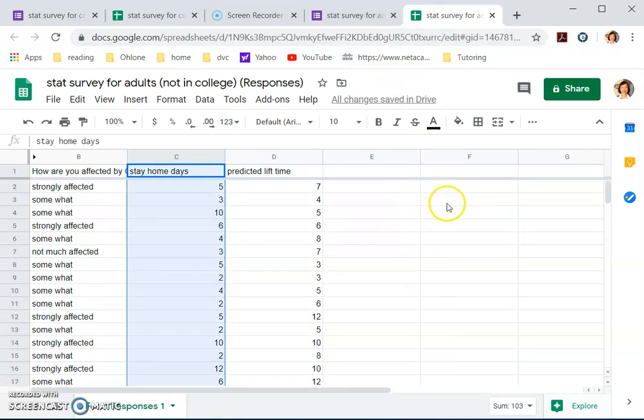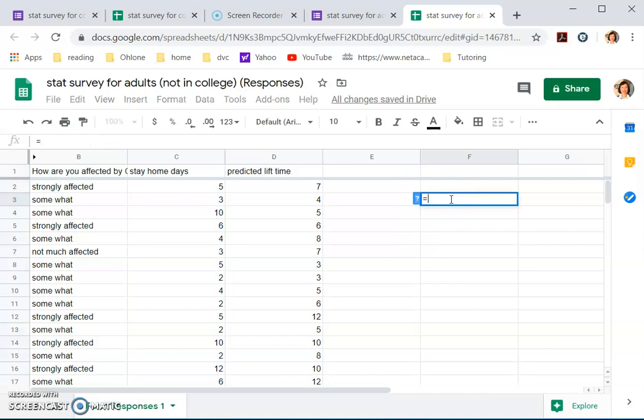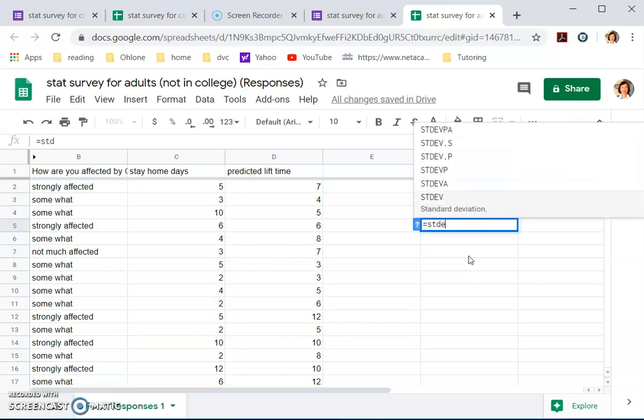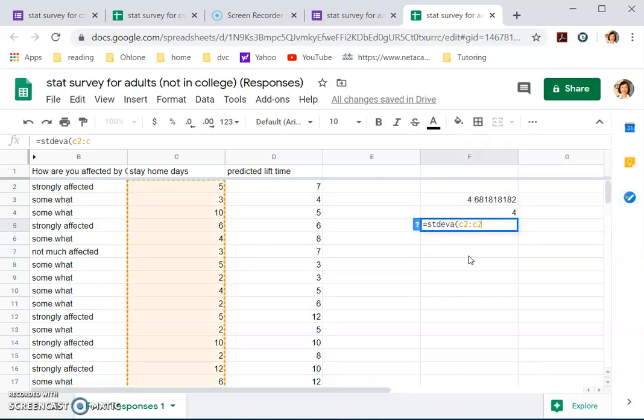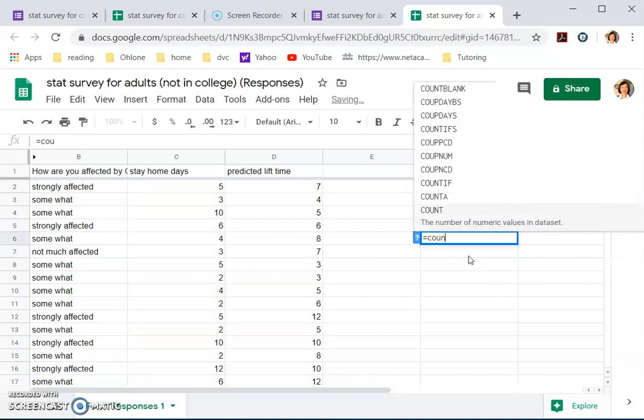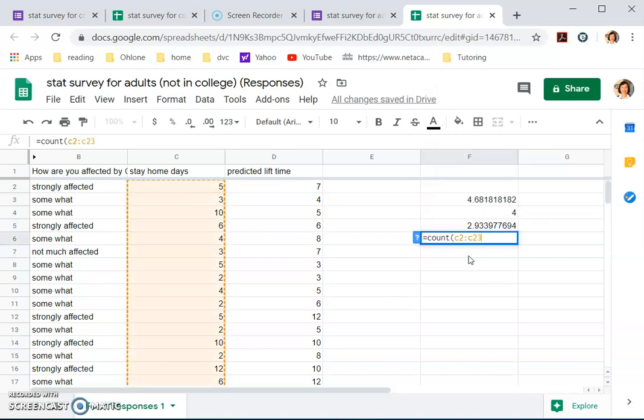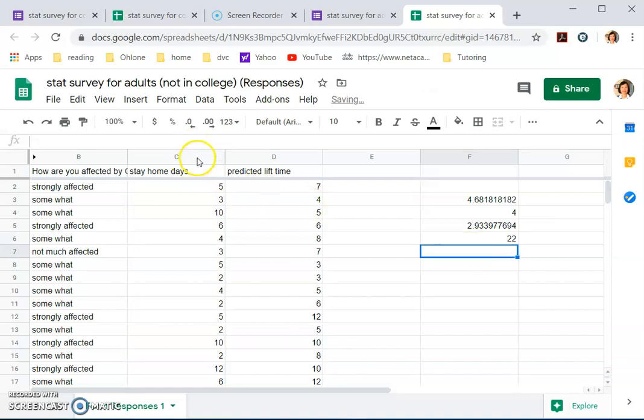Whenever you type equal, Google Sheets knows you are doing a formula. Where's my data? C2 to C23, right? C2 colon C23. Median, C2 colon C23. STDEVA, C2 colon C23. Equal count, C2 colon C23. C is the column, and 2 is the row, the beginning and the end.